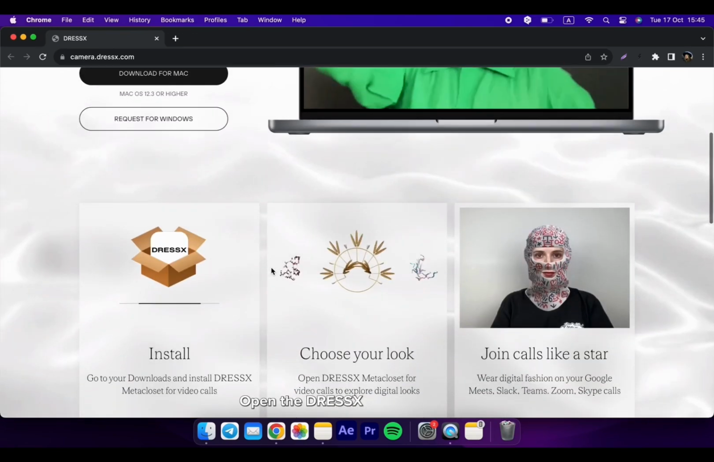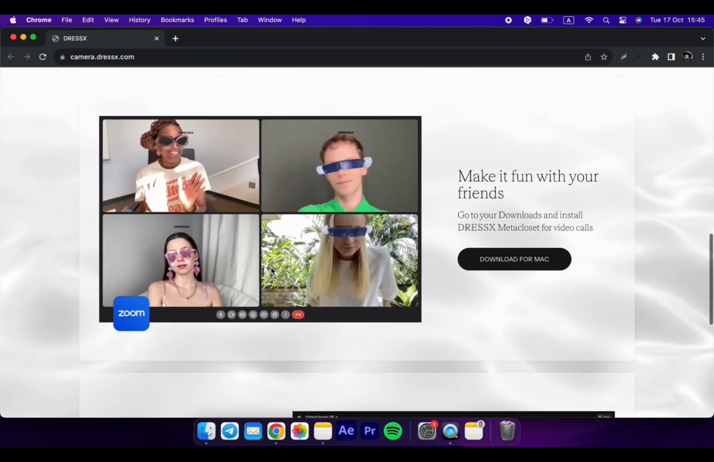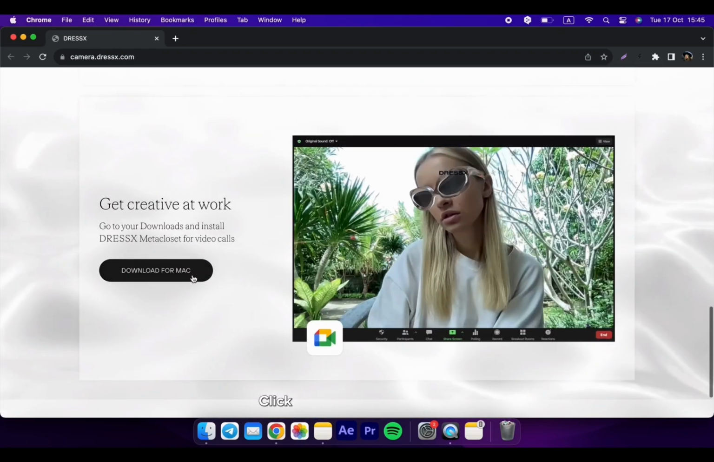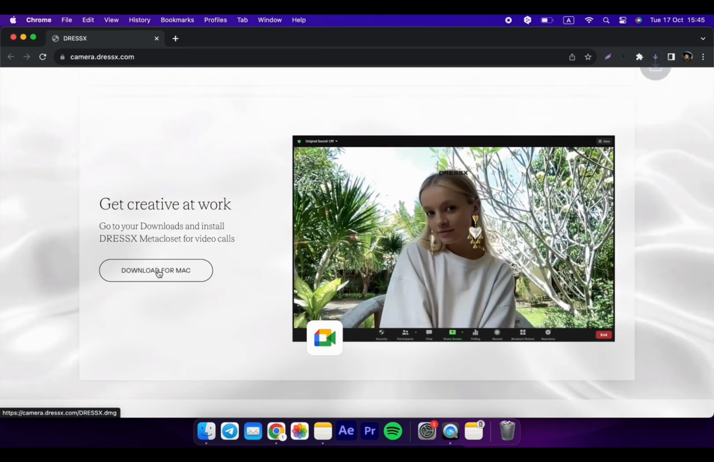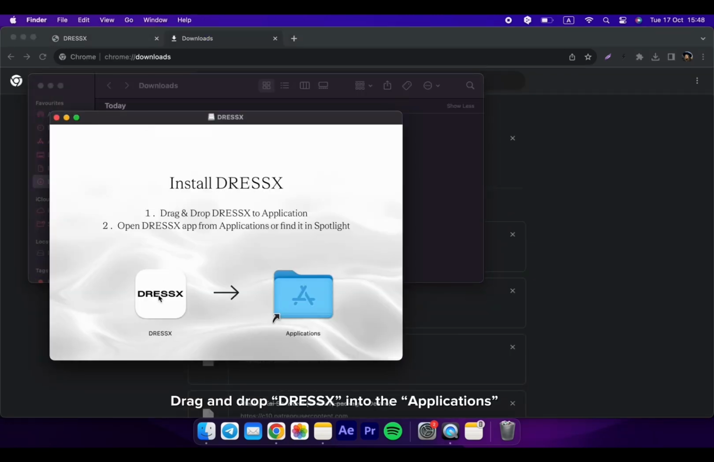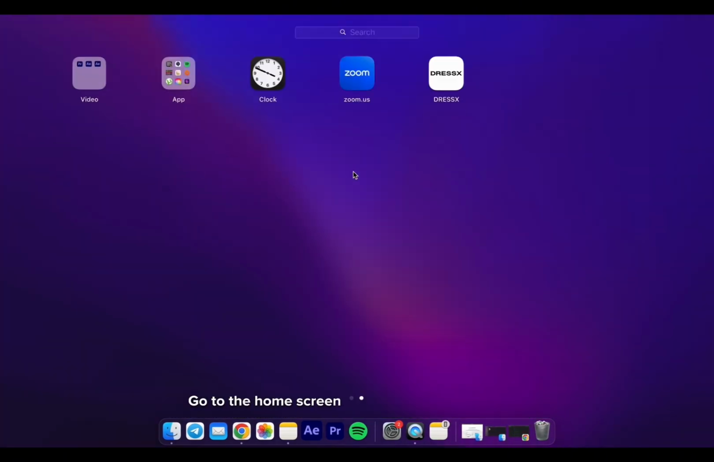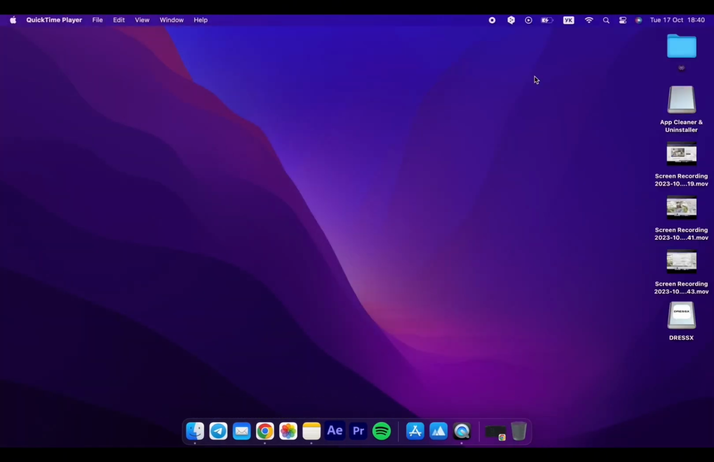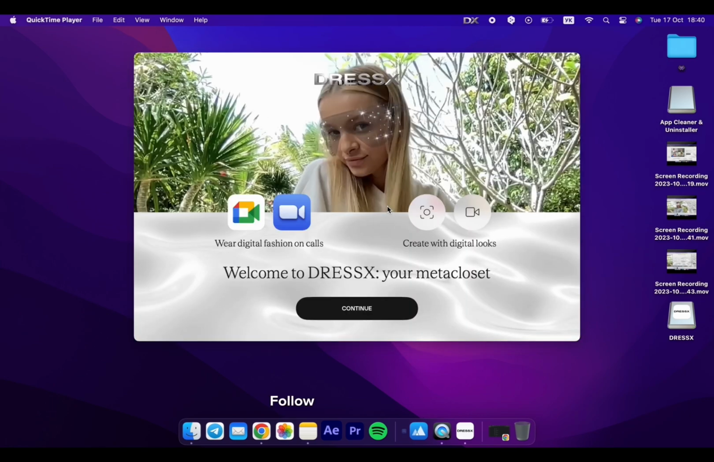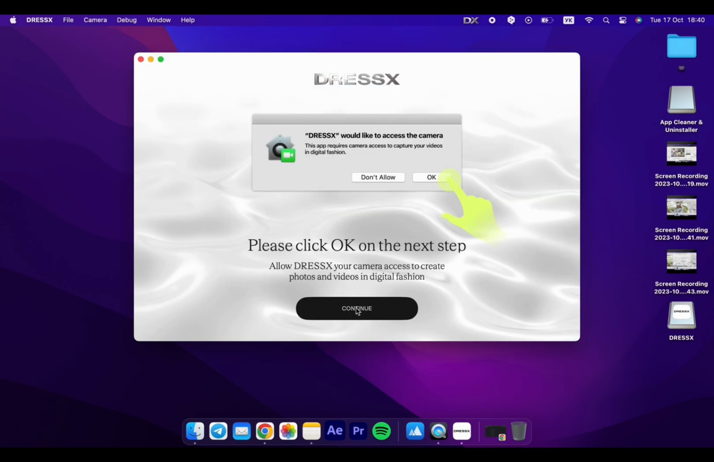Open the DRESSX Camera website. Click on Download for Mac. Drag and drop DRESSX into the Applications folder. Go to the home screen and open the DRESSX app. Follow all the instructions.